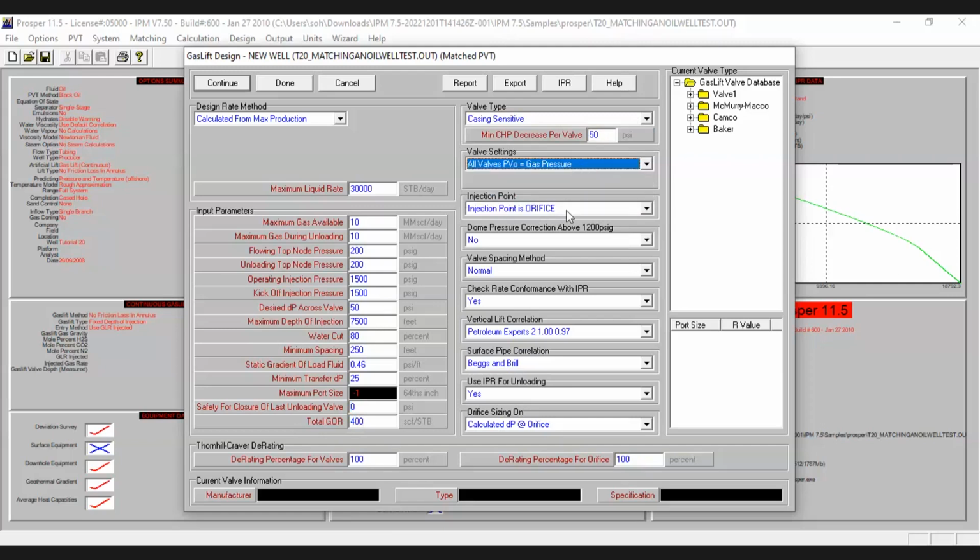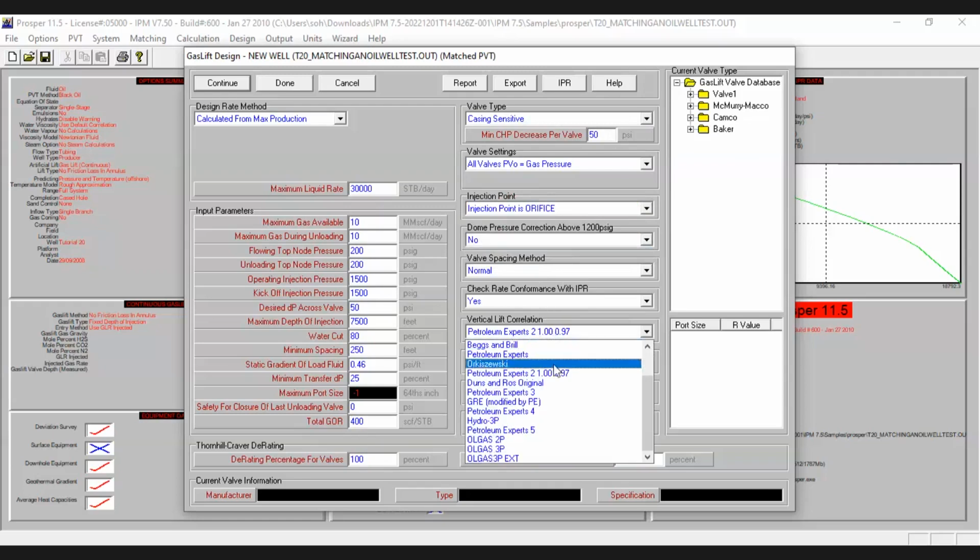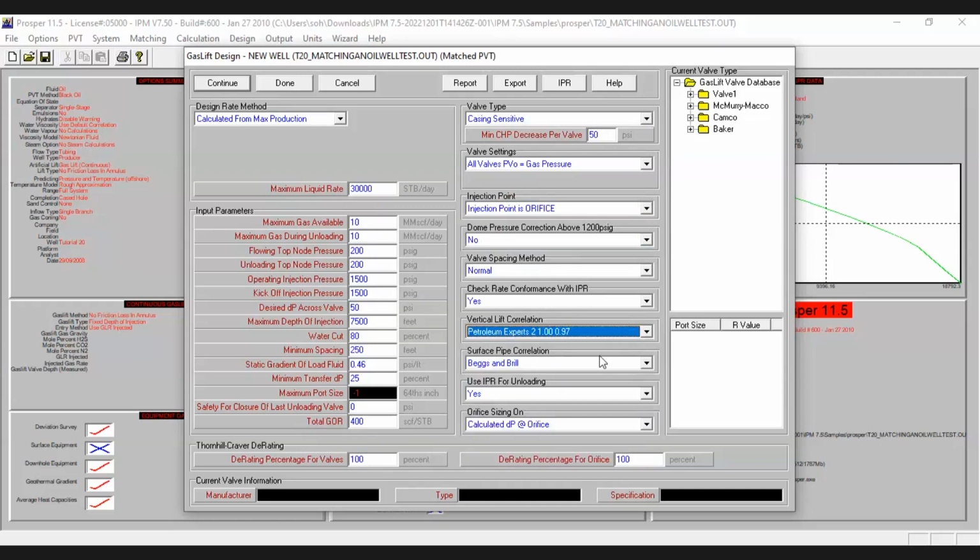Okay, and all this injection point will be an orifice. Okay, and then minimum CHP will be 50, and then we are going to check yes. Dome pressure correction about 1,200. Yes. And check rate conformance with IPR, yes. Petroleum Experts 2 will be used. Beggs and Brill for pipe correction. IPR for unloading, yes. Orifice size will be calculated DP based on at the orifice. The rating percentage for the orifice will be 100.